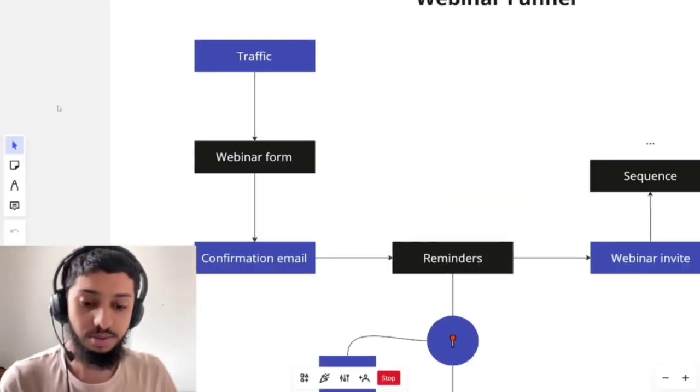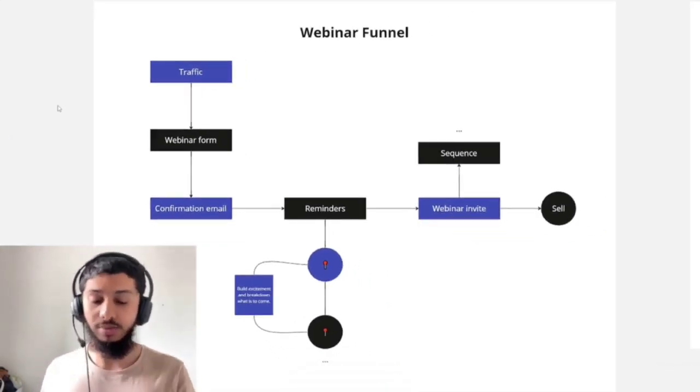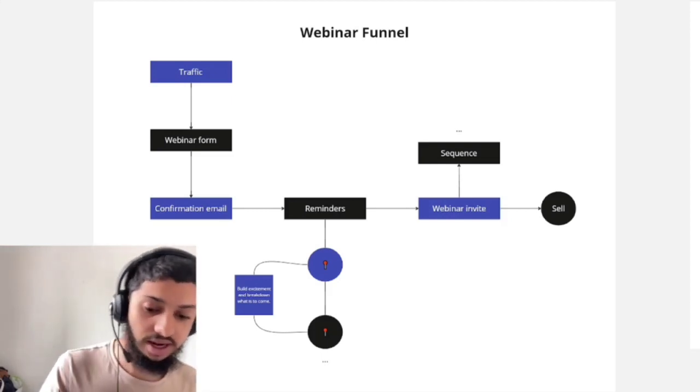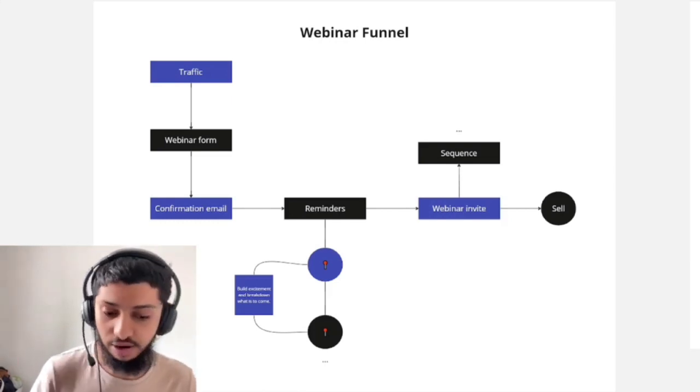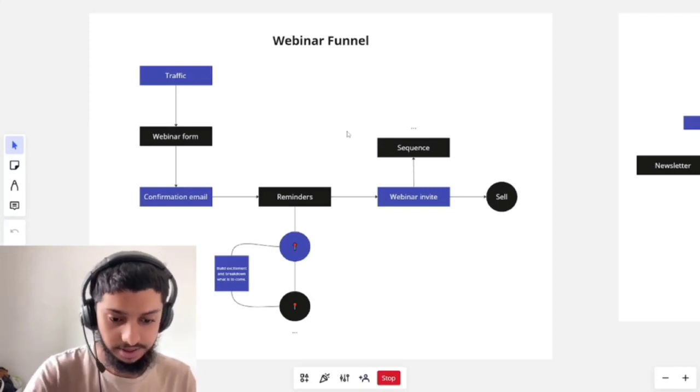What happens after they opt in? They get a confirmation email. So this is just so they know they're in. They get the Zoom link or Google meeting link, whatever the webinar is going to be hosted on, and they also get reminded of the date. So it's going to go to the inbox. They confirm they're in. It's just so they know they're actually being accepted.